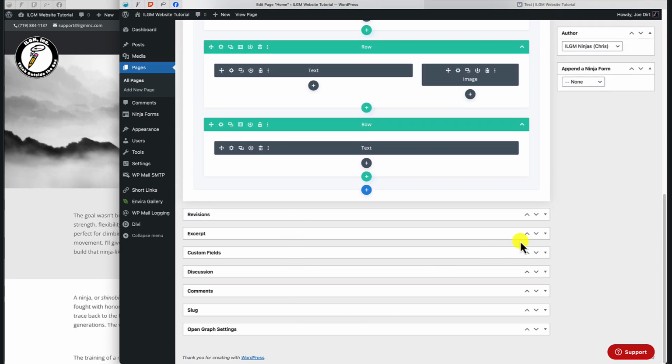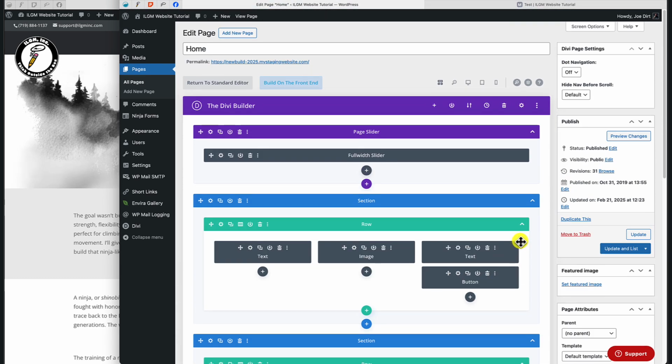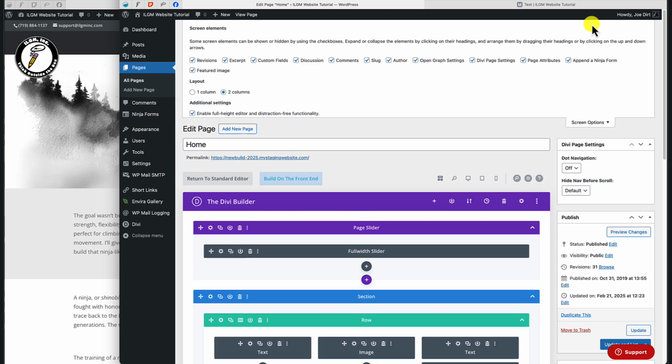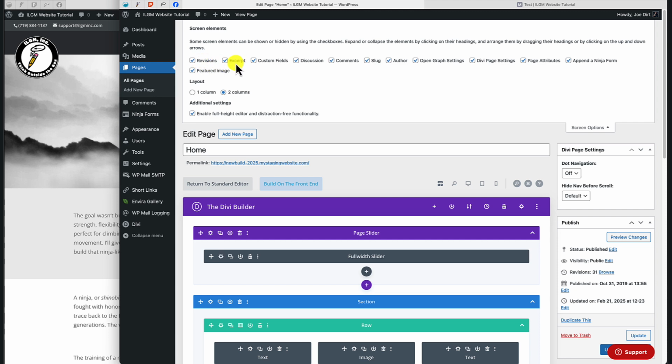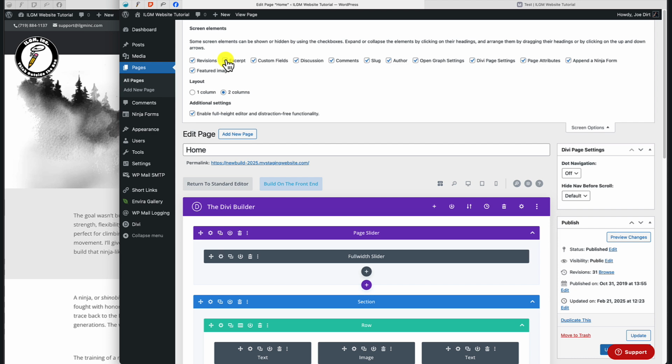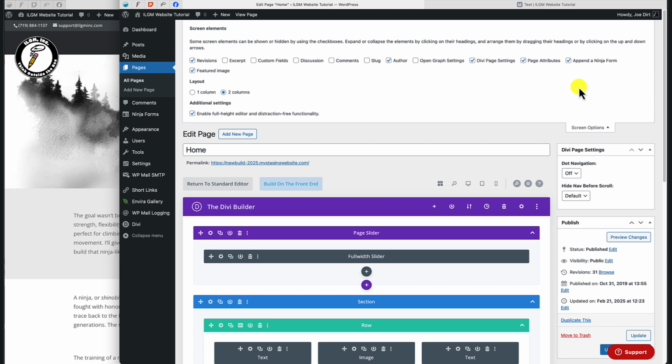And now I have a bunch of bars, but I can go one step further and come up to the top and go to Screen Options. And then I can just turn off the stuff that I don't need. Revisions is probably helpful if we need to undo. It's the same as the revisions that's over here. We don't need the excerpt on pages or custom fields or discussions or comments. No slugs. We'll leave the author. We don't need Open Graph. And that pretty much is good to go there.